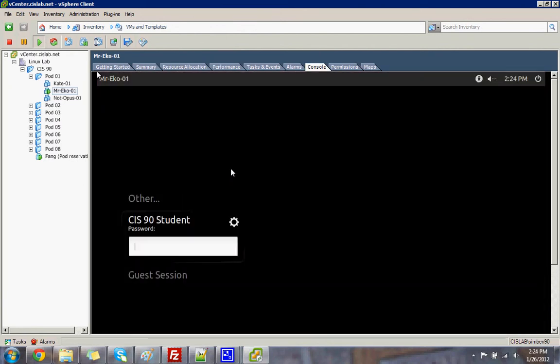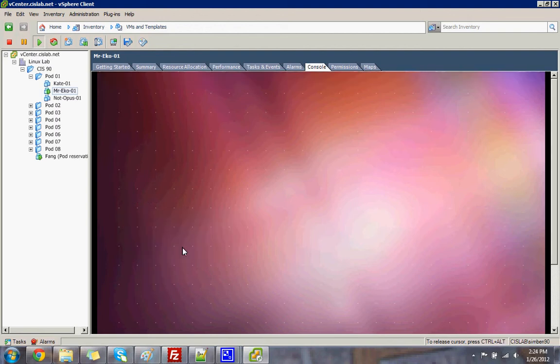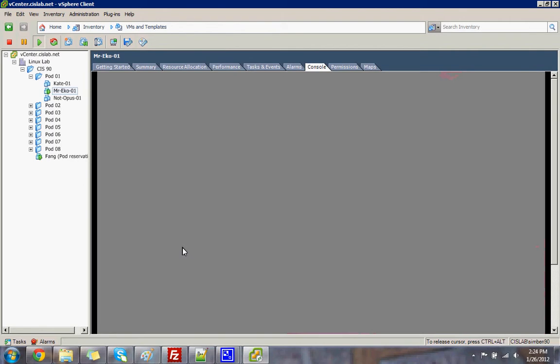You've got two computers here. Who has the mouse? Who has the keyboard? By clicking in a VM, that will give the keyboard and the mouse to the VM. So let's log in. I'm going to use the password that I'll be giving out during the first class. And up will come. We'll log into Ubuntu here. We'll get the Ubuntu desktop.